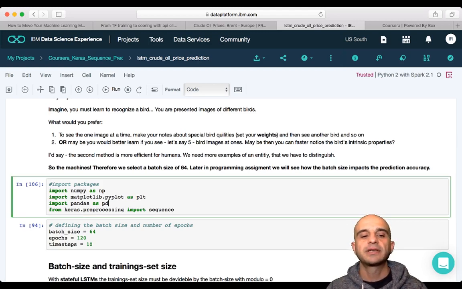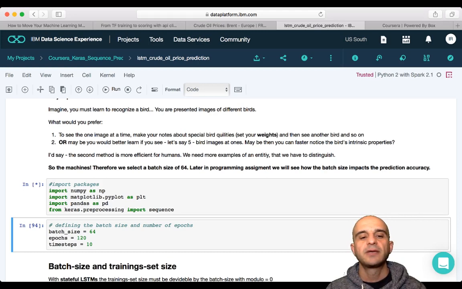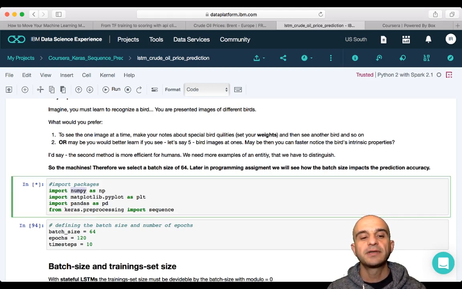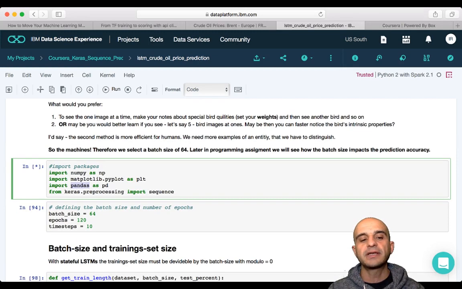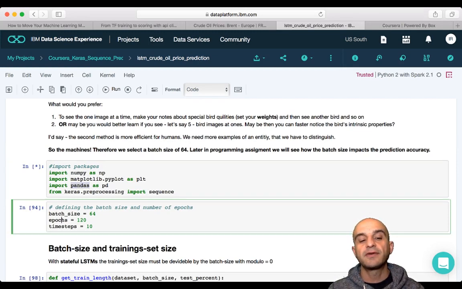We are importing standard NumPy, Matplotlib, and pandas because we are dealing with pandas data frames, and we also import the Keras preprocessing sequence package. In the last session we said that we are going to select a batch size of 64. Now we will set two other important parameters, which are the number of epochs and the number of time steps.